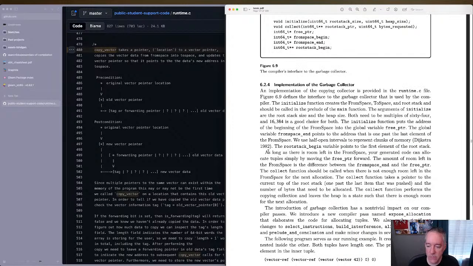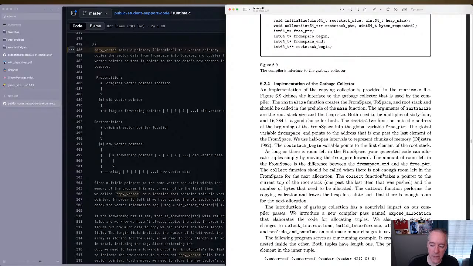As long as there's room left in the from space, your generated code can allocate tuples simply by moving the free pointer forward. So that's a very, very straightforward allocator. The amount of room left in the from space is the difference between from space end and free pointer. Makes sense. The collect function should be called when there is not enough room left in the from space for the next allocation. So free pointer is really close to from space end, and we need, say, 6 bytes, and we can't get it, then we start garbage collection.